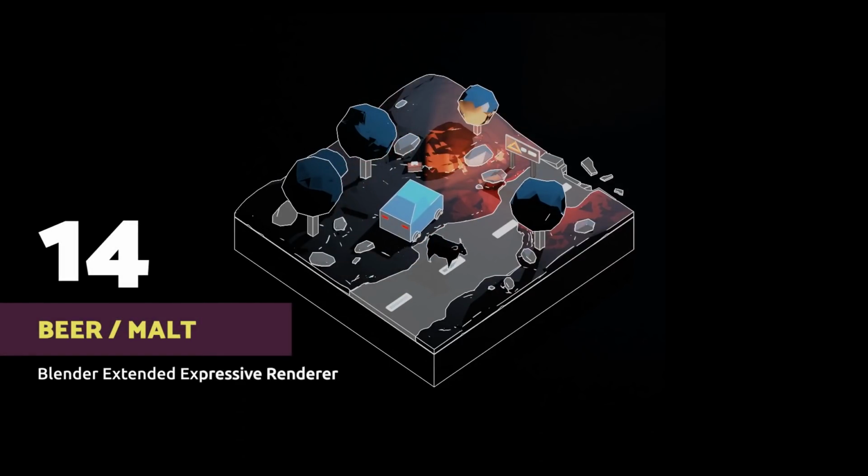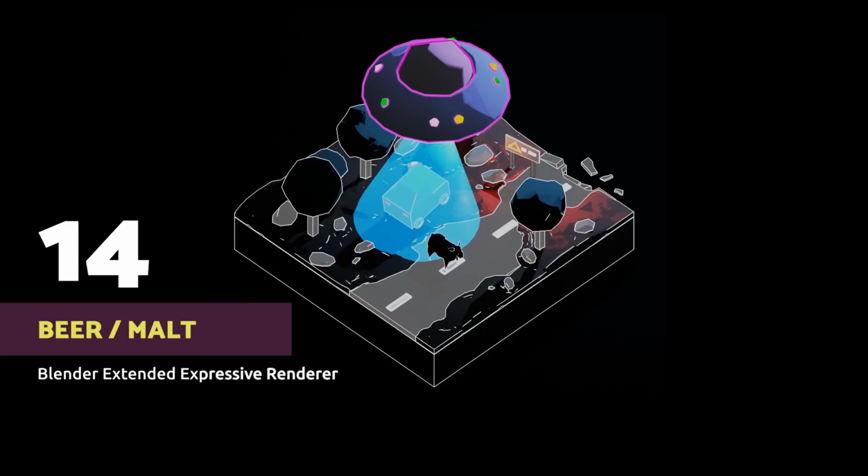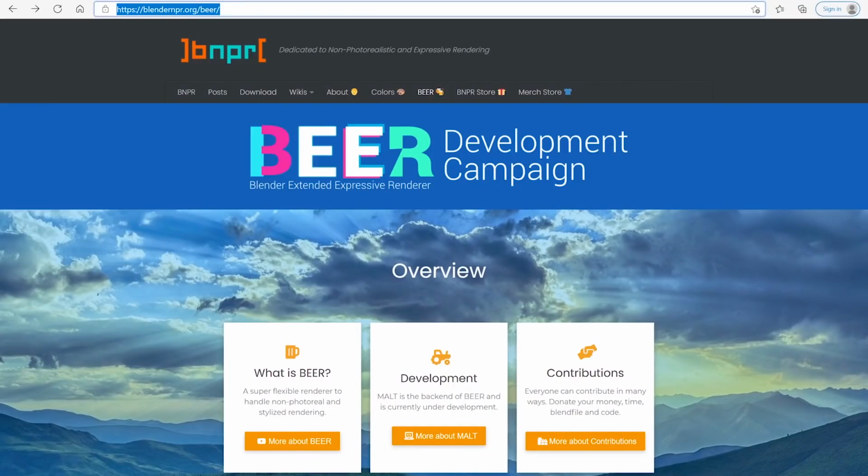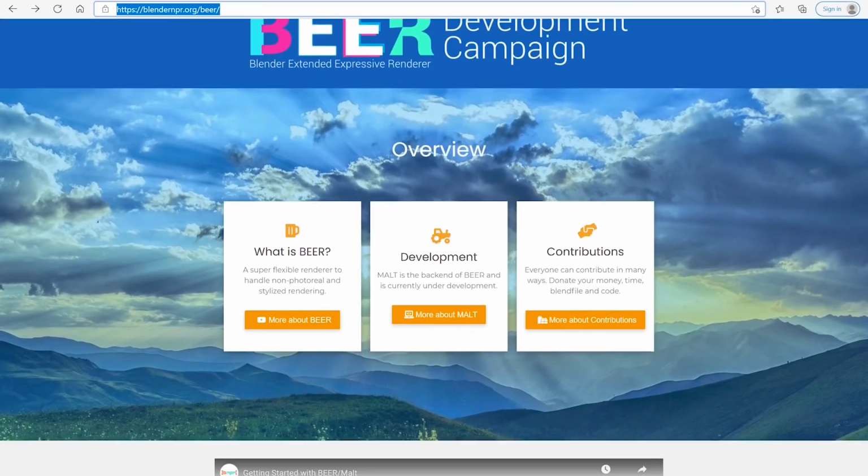Another option available to us to create stylized art within Blender is to use the MALT render engine. This is part of the ongoing Beer project. The project is currently looking for extra funding to fast track this into completion.